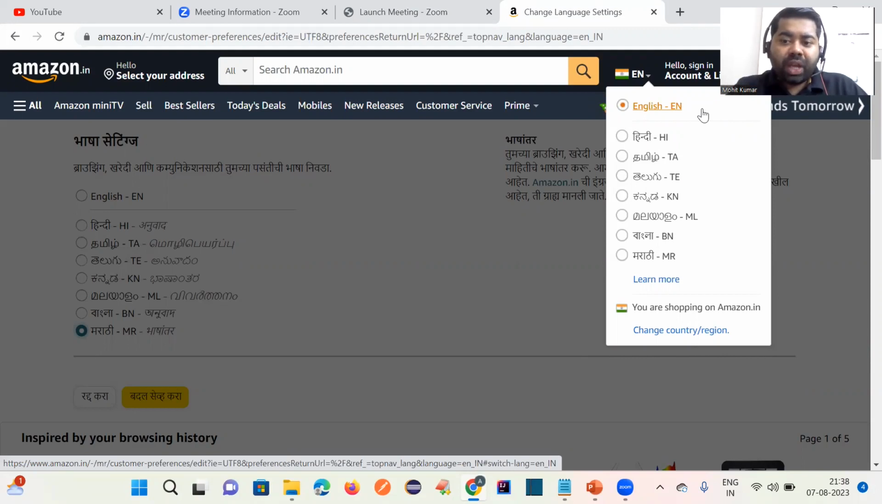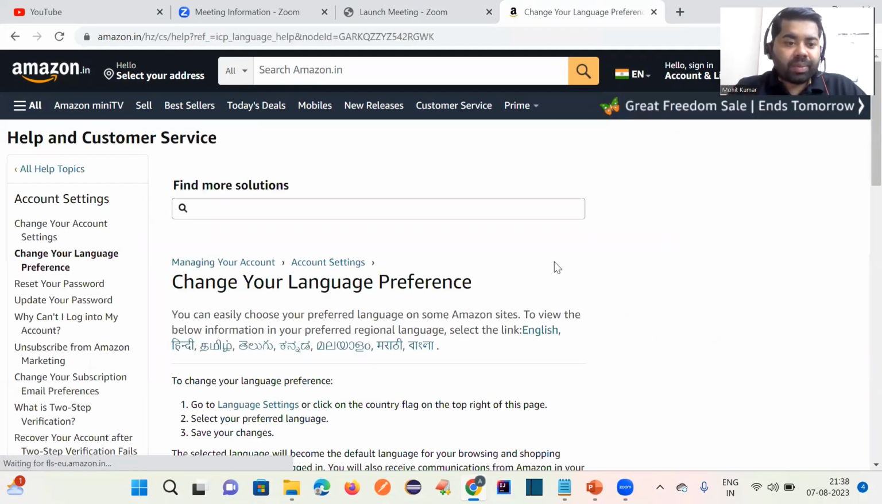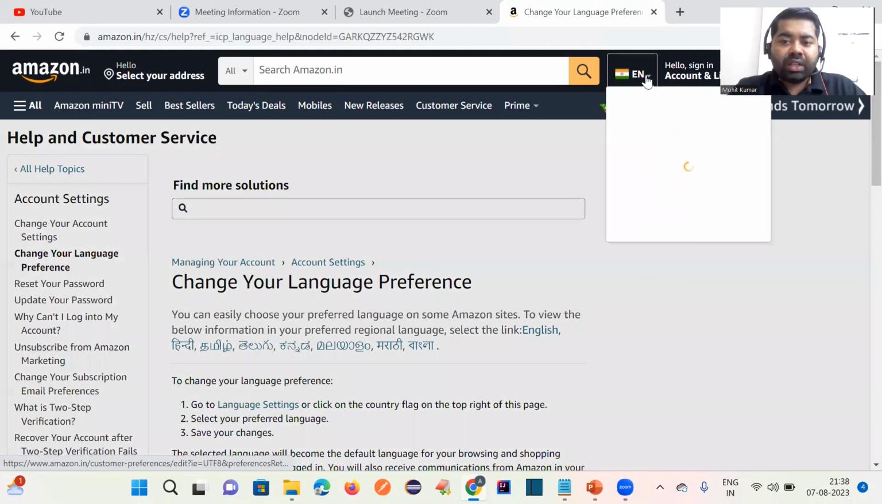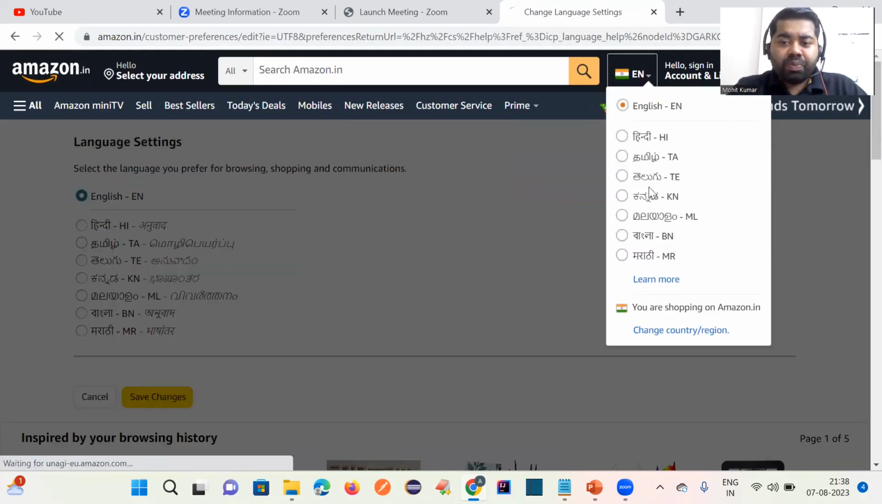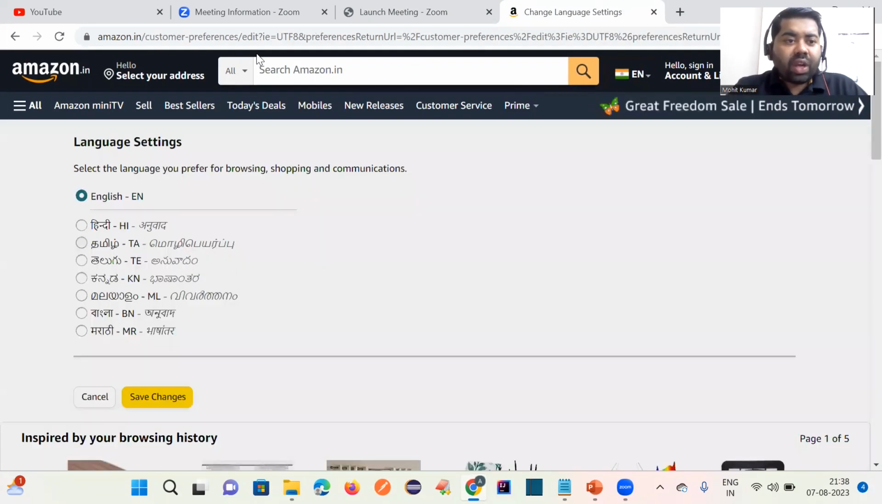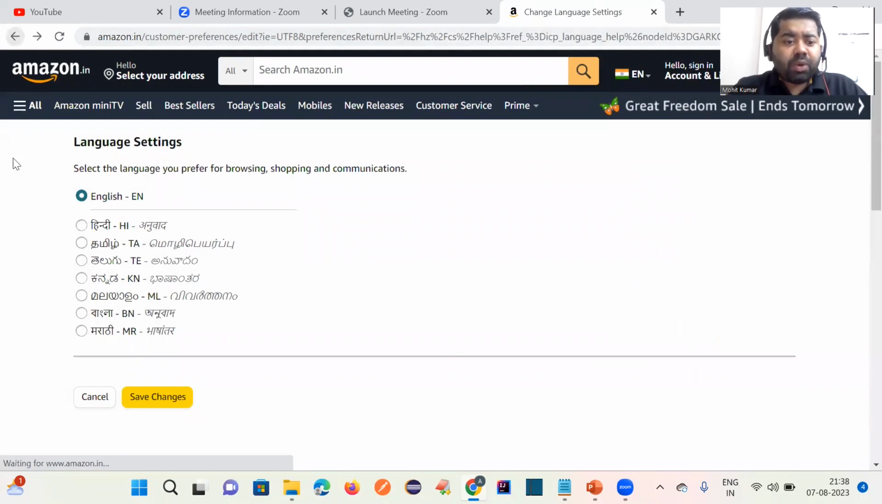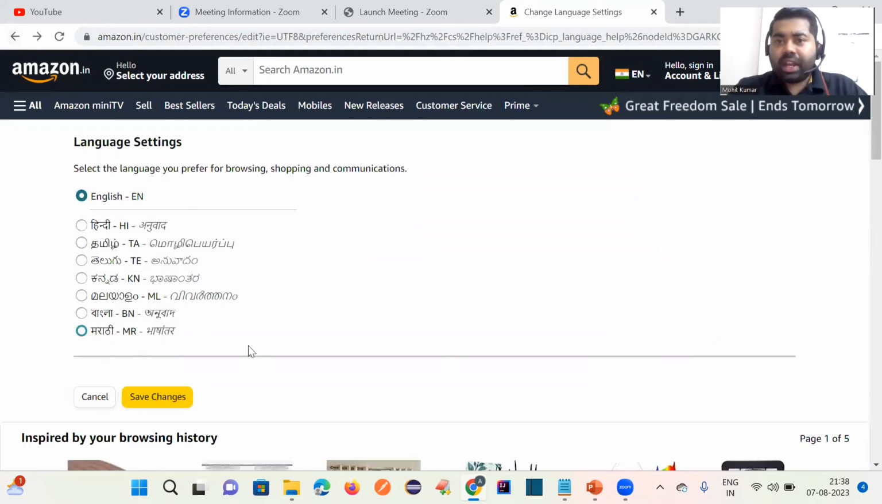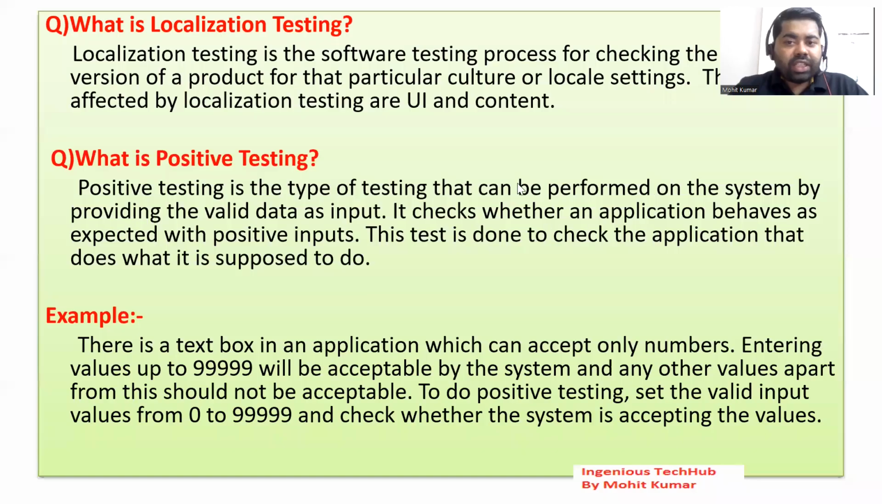Like we have Marathi. If I select Marathi, and we have many modes here, you can see, as per the requirement, the customer will go and change the language here. So what happened? The product will display their language. So all these features are required, and all this testing we will do as well. That is called your localization testing.